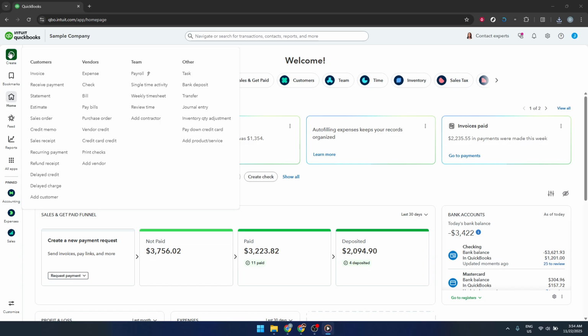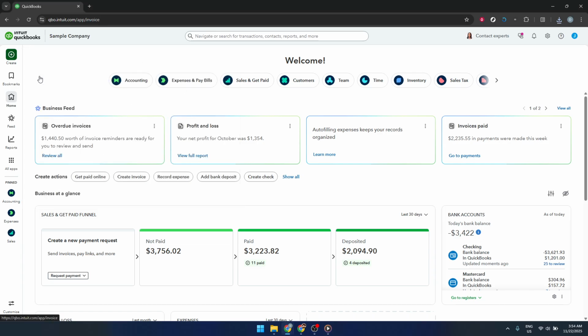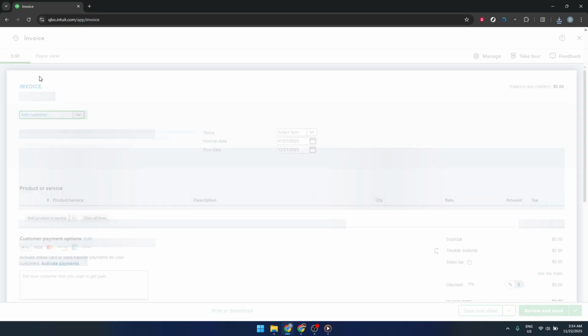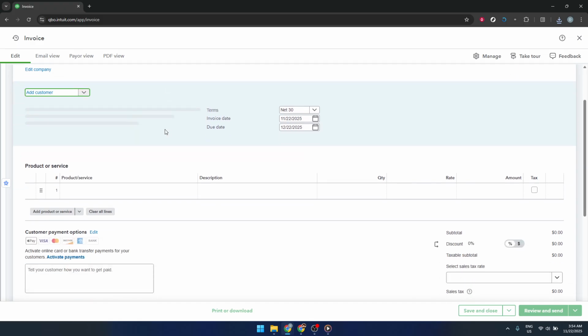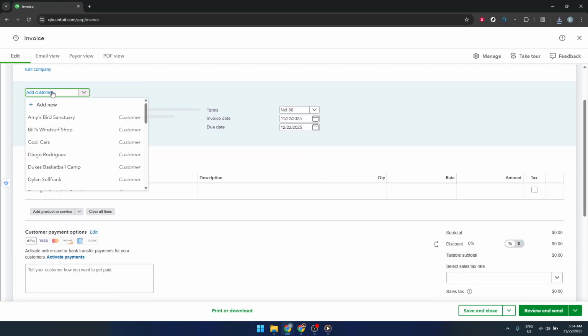From the menu that opens, choose Invoice. That tells QuickBooks you're ready to bill a customer for products or services you've provided. Now we're on the invoice screen, and the first thing to do is choose who you're invoicing. At the top, you'll see an option to add a customer.